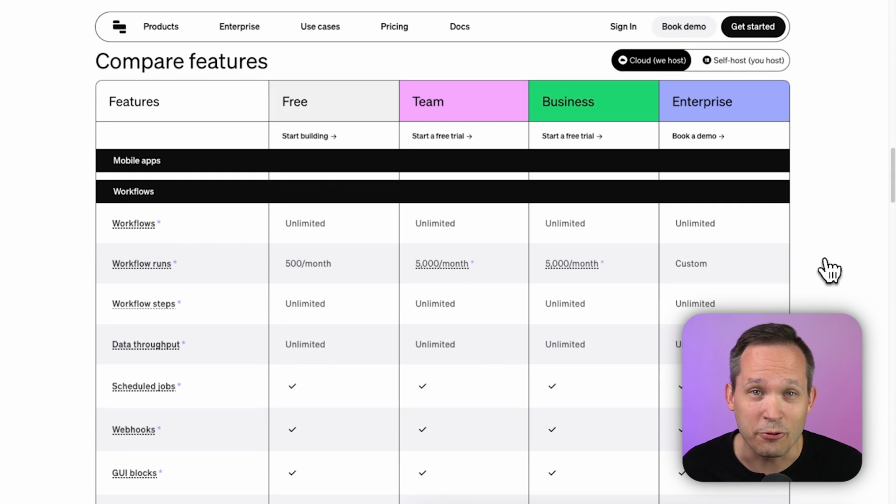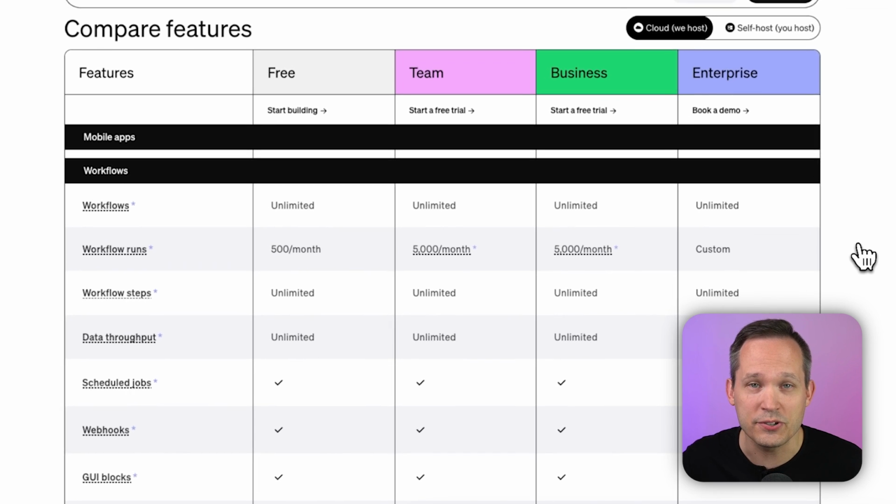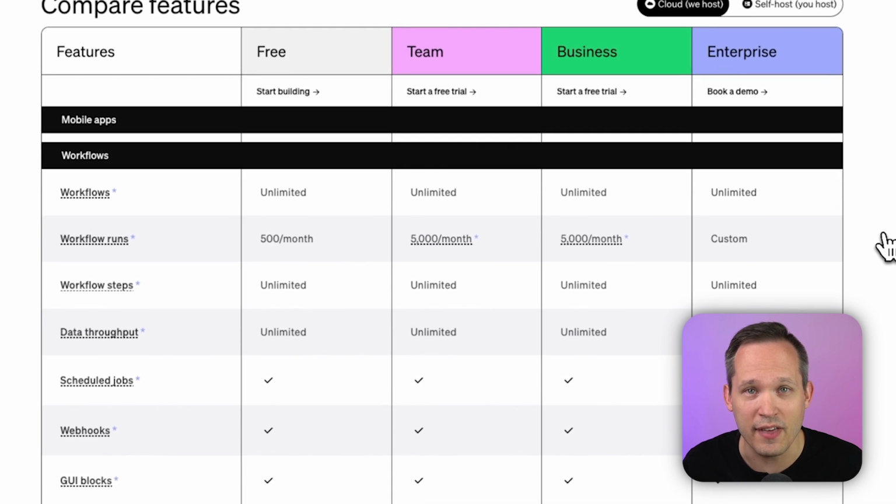For workflows, I really love the way that this works. Instead of charging you per task like Zapier does or per operation like Make does, a workflow is going to be the entire execution of that workflow. So 500 workflow runs a month on the free plan is super, super generous.